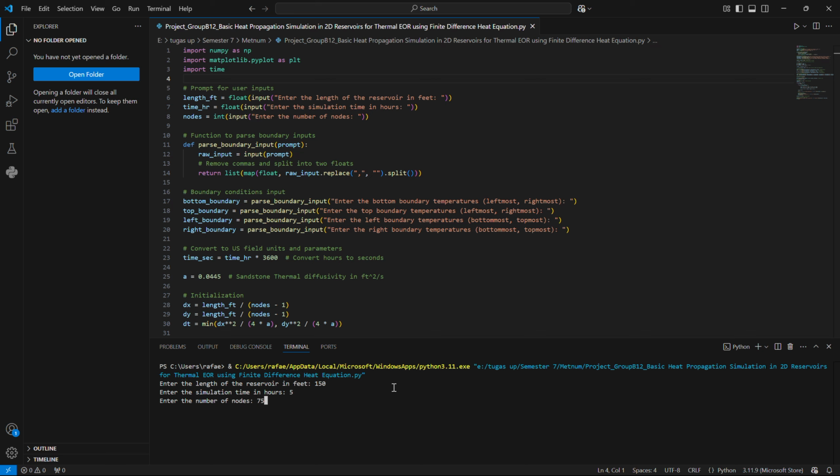Now, what are nodes? You have x and y axis, as this is a two-dimensional space simulation with time. So 75 means that each of your x and y axis will be divided into 75 nodes. So yeah, let us continue.